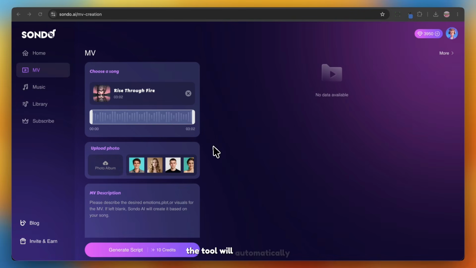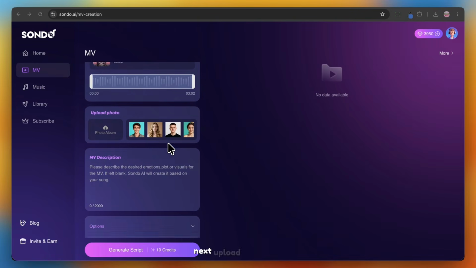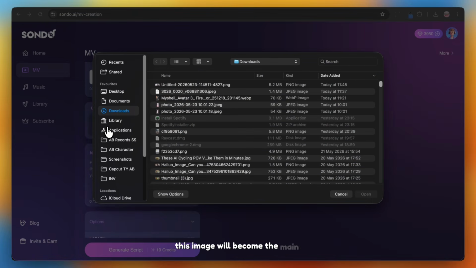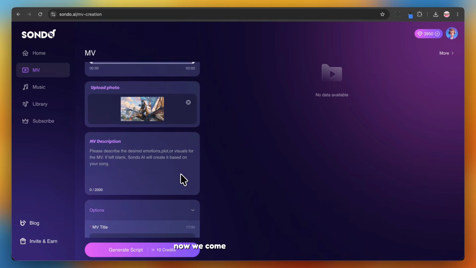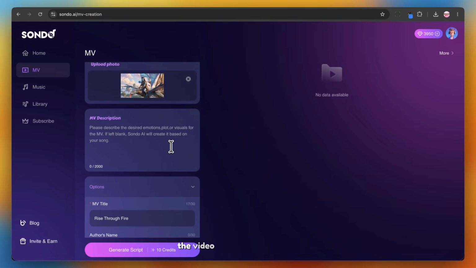The tool will automatically add your generated audio into the music video generator. Next, upload one image. This image will become the main character or visual identity of your video, so choose carefully. Now we come to one of the most important parts, the video prompt. This is where you describe how you want the music video to look.